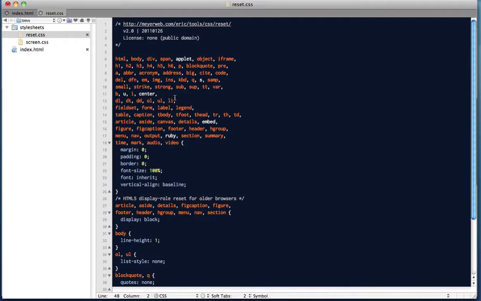What this is going to do is zero out a lot of things that can cause problems, like for instance the UL padding and margin. It will get rid of that automatically. It will also make sure that browsers that don't handle HTML5 properly at least create those new elements as block level and not inline, so it won't mess up our hard work on all of our layouts. So that's all we have to do. Let's go ahead and save that.